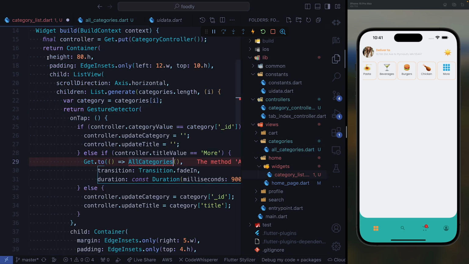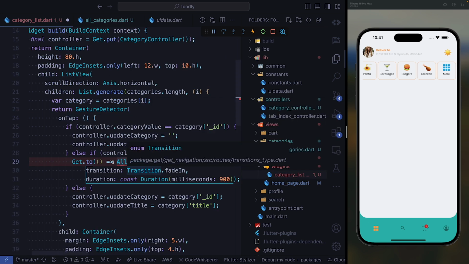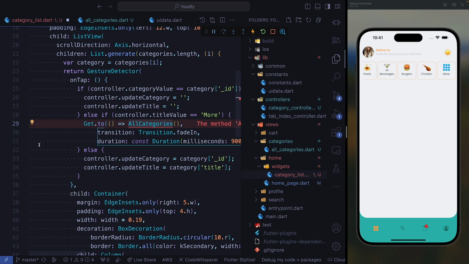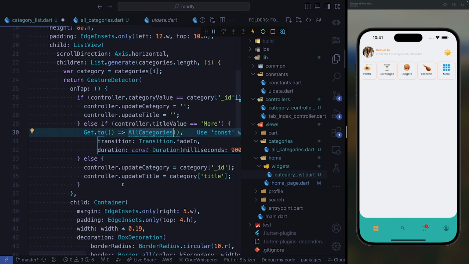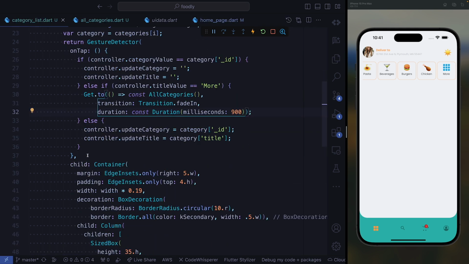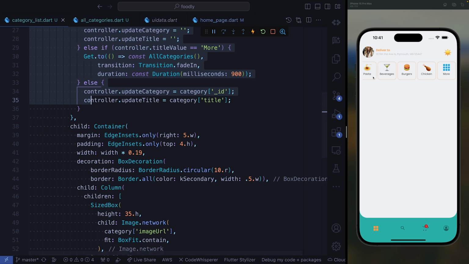Let's go back to our category list. In our category list, we need to import this page. Okay, so let's import the page. After importing the page, let's add const over here. It's supposed to be const. For us to be able to read the changes inside of our controller, we're going to wrap this widget inside of an Obx.